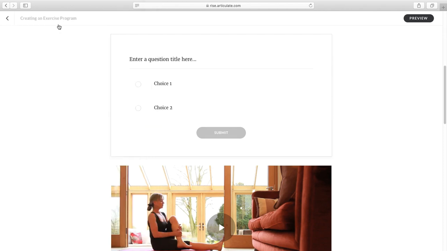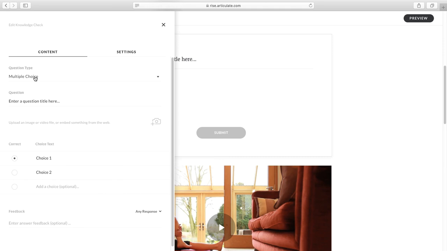Okay, cool. With my multiple choice block added, it's time to add my question and answer choices. Click the block's edit button in the top left and enter your question text. Okay, with the question all set up, we can now add an image or video to our question. I'll grab an image from Content Library.